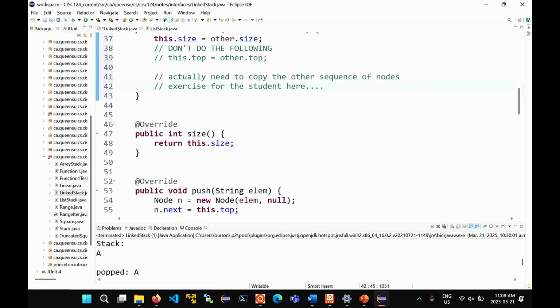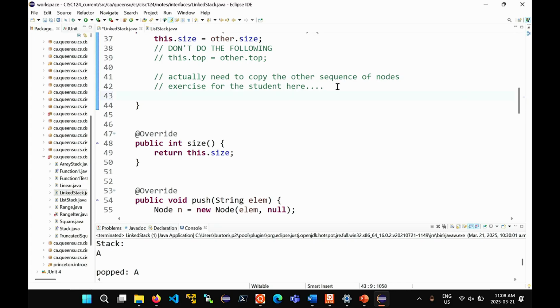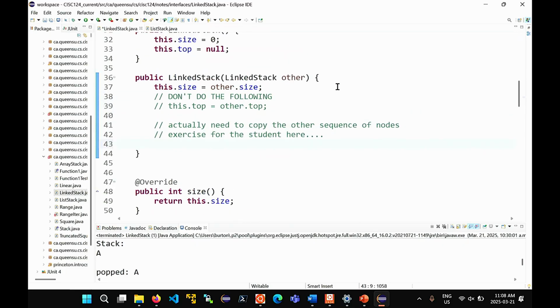I'm going to leave that as an exercise for the student here. You're going to write a little loop that iterates over the other sequence of nodes. As you iterate over the other sequence of nodes, you're going to copy those nodes, and you have to make sure that you reassign or set the top node of your copied stack to refer to the new top node that you copied from the other stack. So at some point in time, you should attempt to implement that copy constructor there.